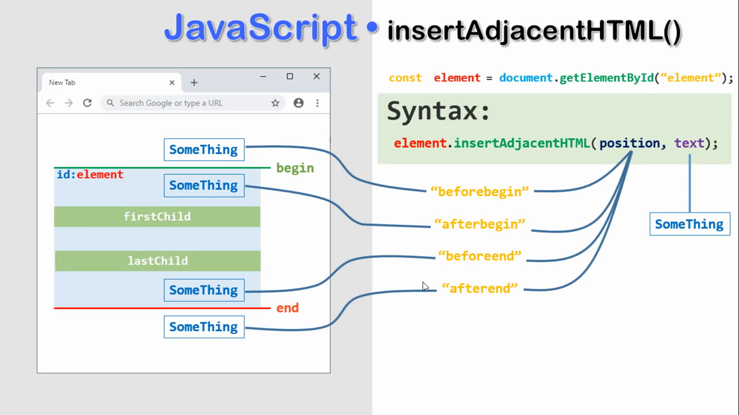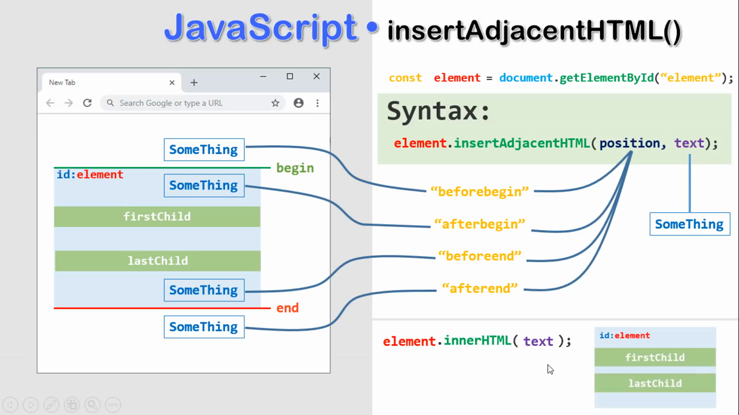So you may think why we just don't use innerHTML. If we use innerHTML, this will override everything inside our element.